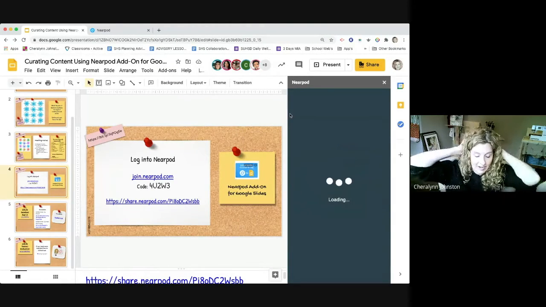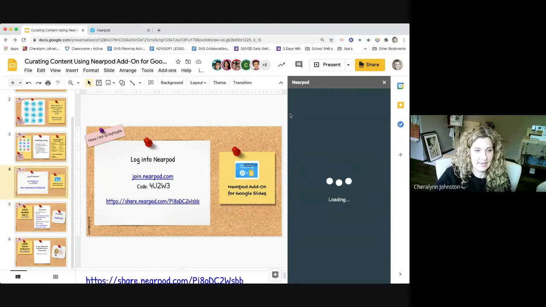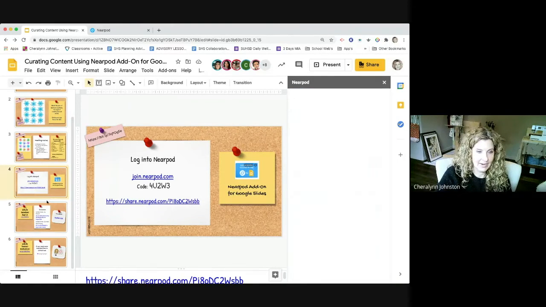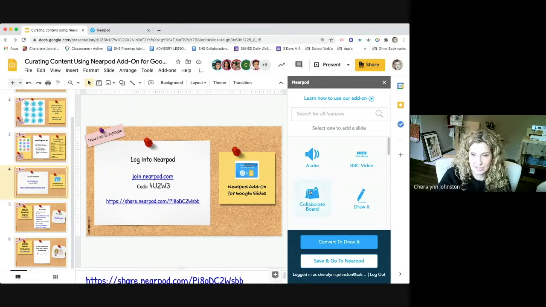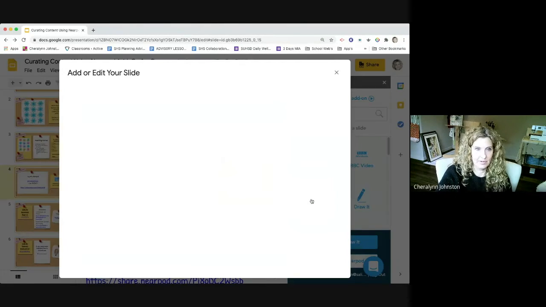And so if you have a slideshow that's already made, and let's say I know right here after this slide, I want to insert, let's do a collaboration board. I'm going to click on it. I'm going to close Nearpod. I'm wondering if that's what's making everything lag. There we go.